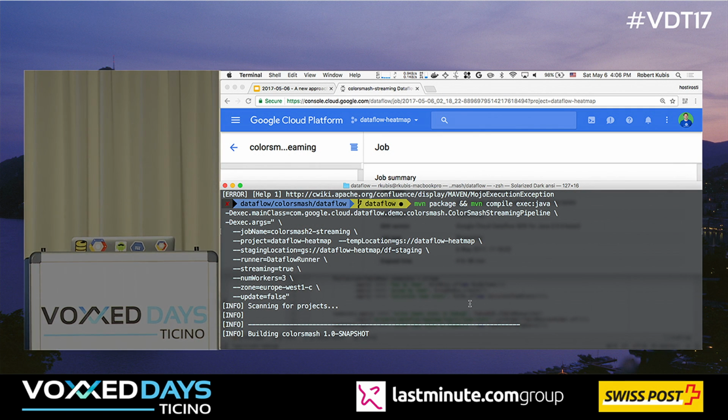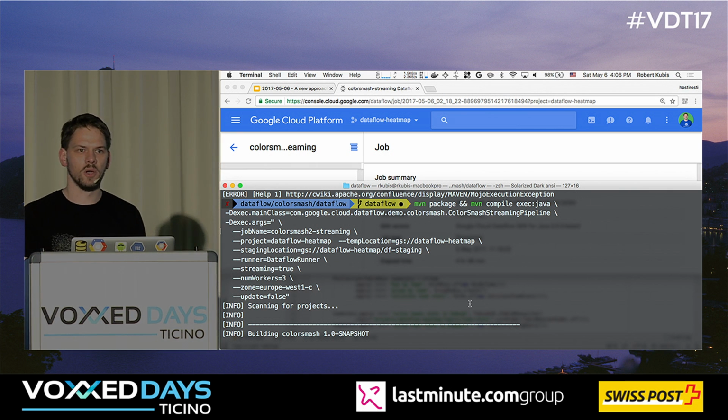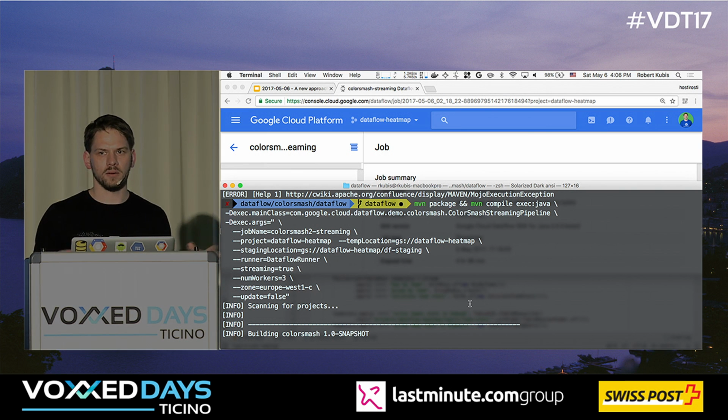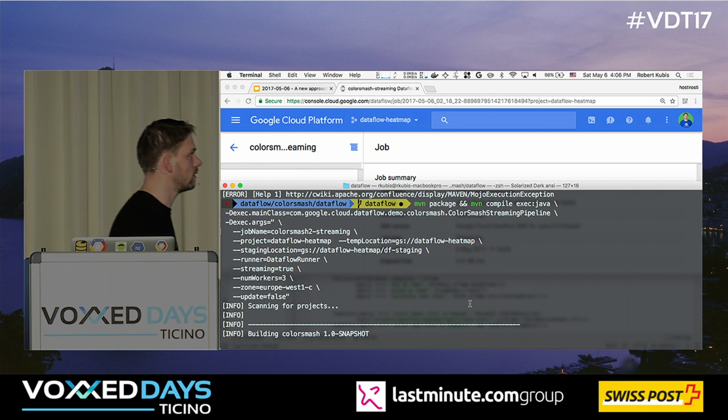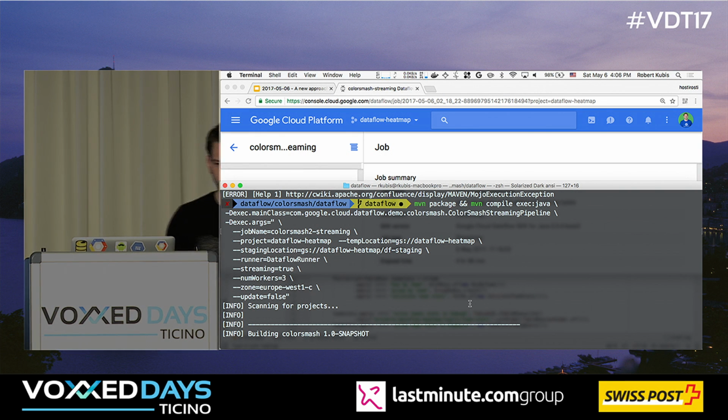arguments that you see here is, okay, what runner do I want to have? So you can use a direct runner if you want to run it on your laptop, or you can use a Spark runner, for instance, or a Gearpump runner. Depending on the underlying system where you want to run your pipelines, you define the runner that you're using. The second thing that I want to point out here is that I said it's streaming.